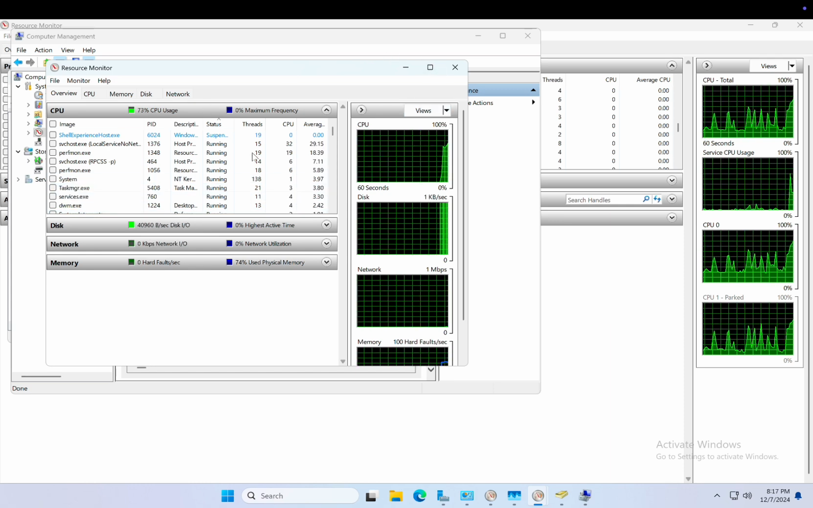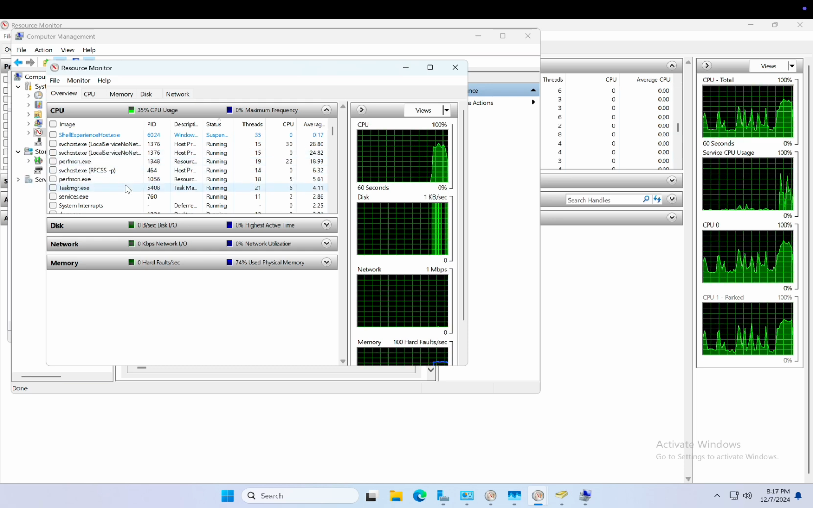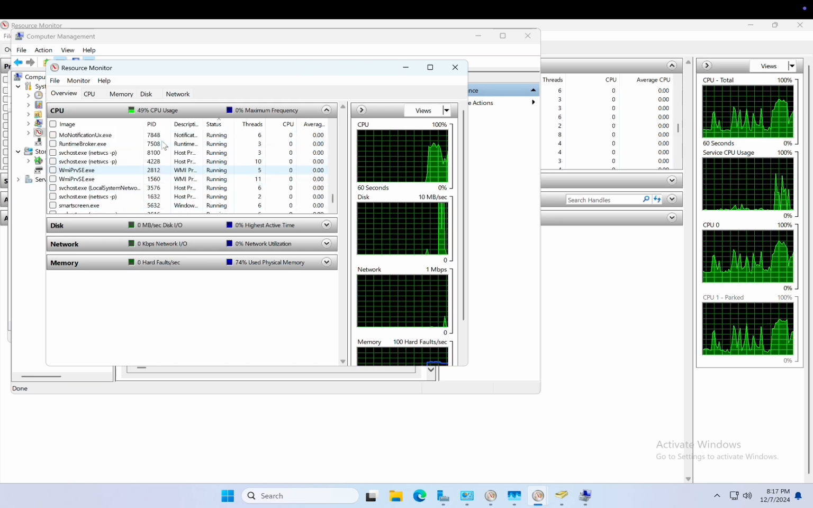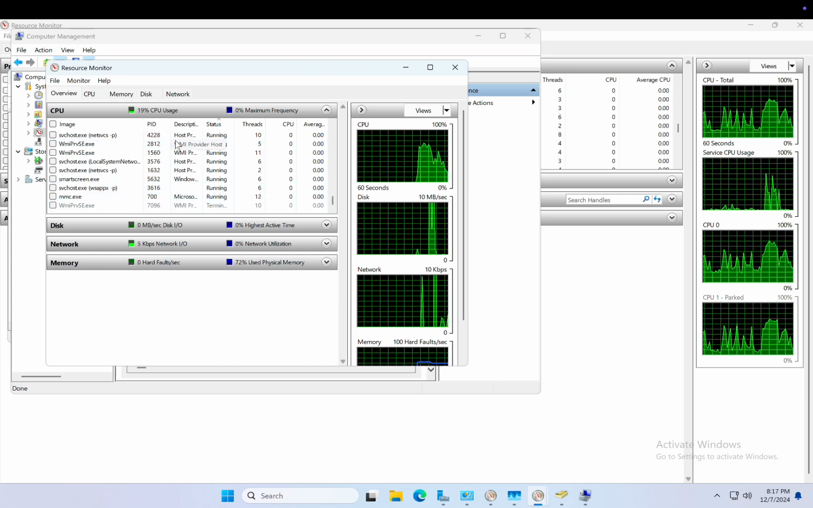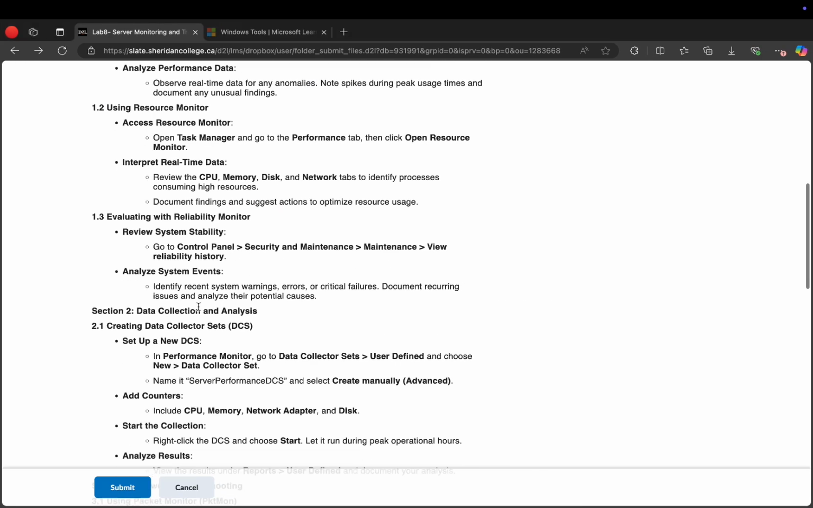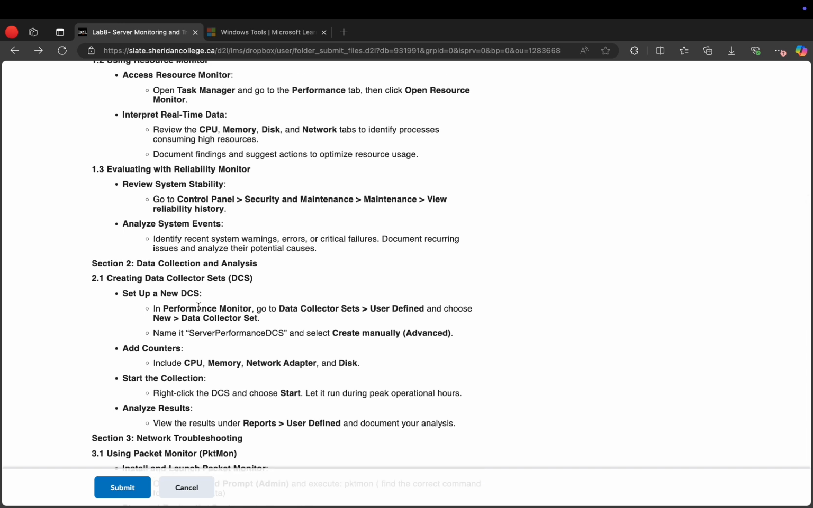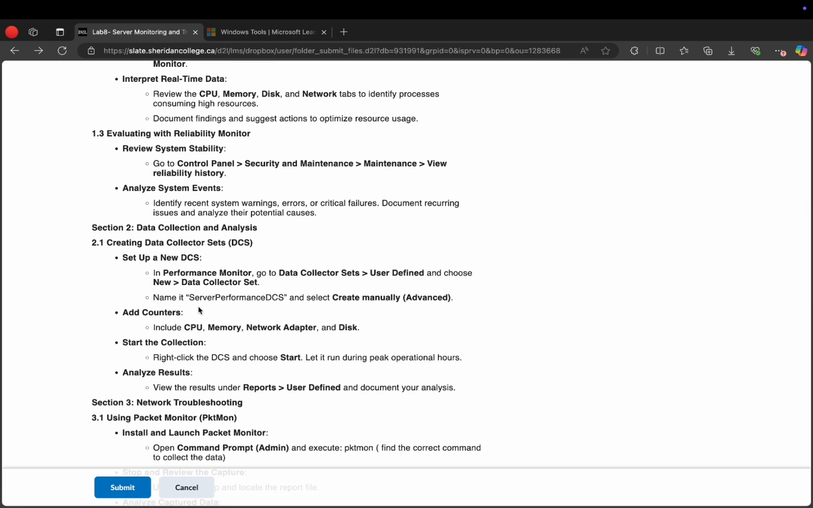So this is the resource monitor for our client computer that's connected. And we'll see the same, not a lot of resources being used, but I mean we could do many things on that client computer that could cause it to spike up. And what we could do is run scripts like we did in the first lab to eliminate high CPU processes that are consuming a lot of CPU resources. And then review system stability, 1.3, evaluating with Reliability Monitor.